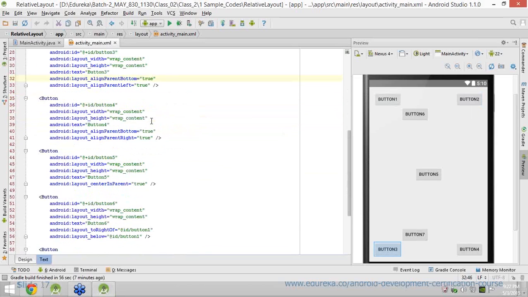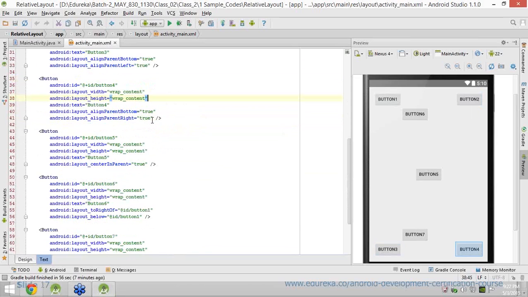Similarly, it is true for button 4. We are saying I want to add that button on the bottom of the screen, but similarly I also want to add that button on align parent right. It means on the right hand side of the screen. So in that case, what will happen? Your button 4 will get added in the bottom of the screen, and also it will get added on the right hand side of the screen over there.